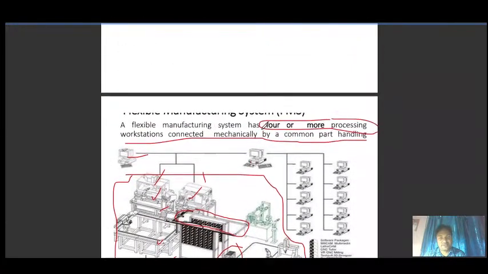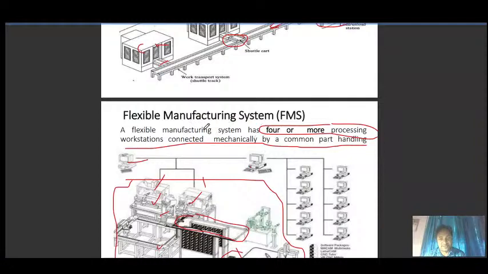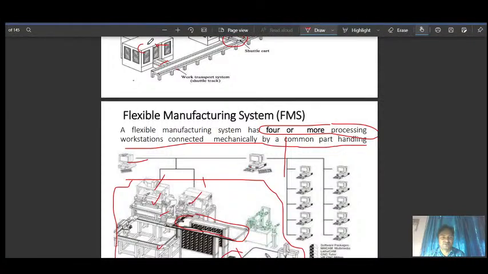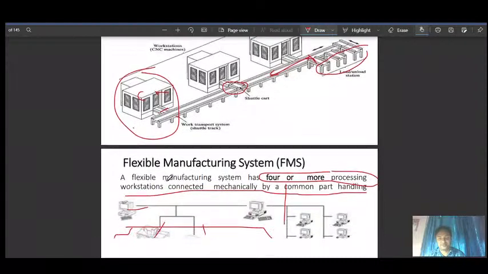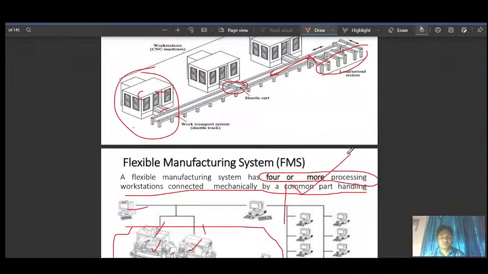So what we have here in the flexible manufacturing system is four or more processing centers. Like I said, this one is a workstation, this one is a workstation. So only three workstations here. In the case of flexible manufacturing, you will have more than four workstations, similar kinds of machines or NC machines.